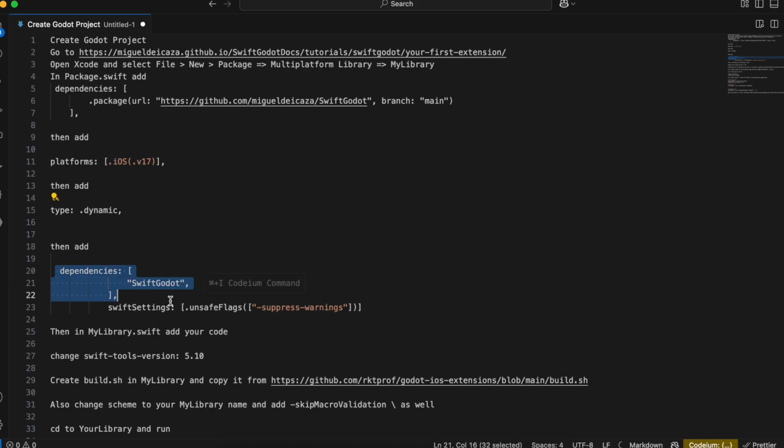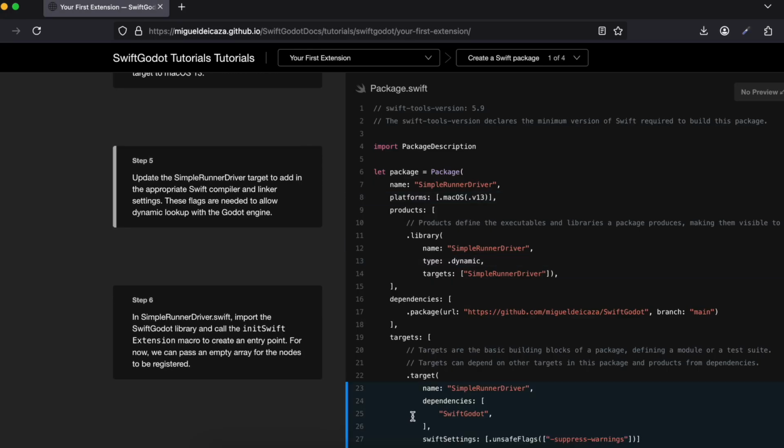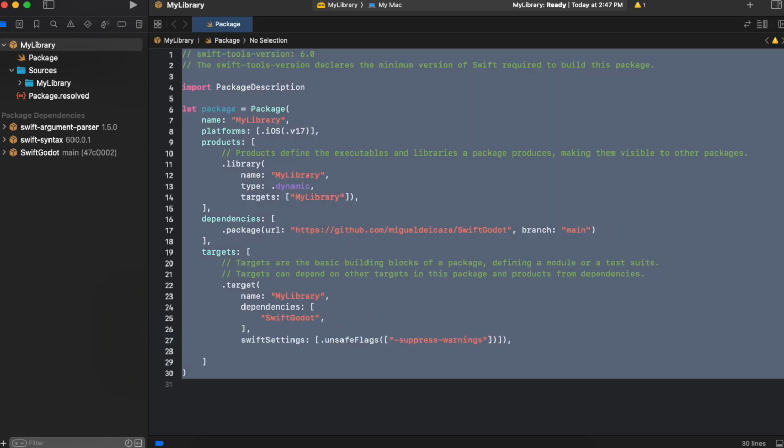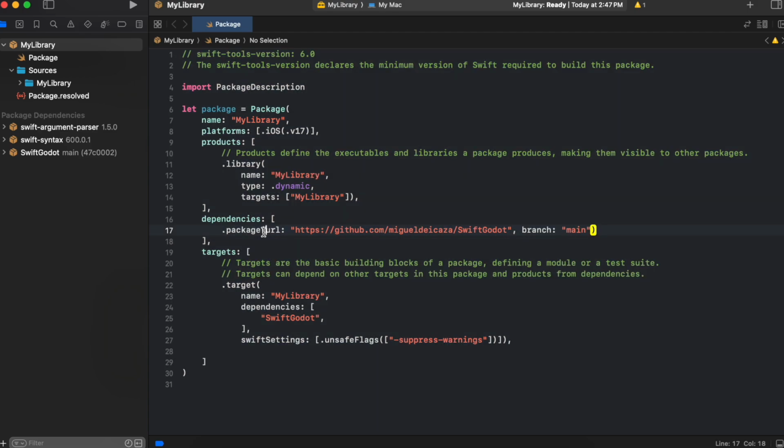Then the last thing is we have to add this bit of code as well, so I'll just copy this. Again, this is present in the documentation as you can see over here after target name. So again, I'll just add a comma and I'll paste this bit of code. I'll just improve the indentation a bit. Then at the time of me recording this video, Swift Godot does not support Swift version 6, so I will change this particular version to 5.10.